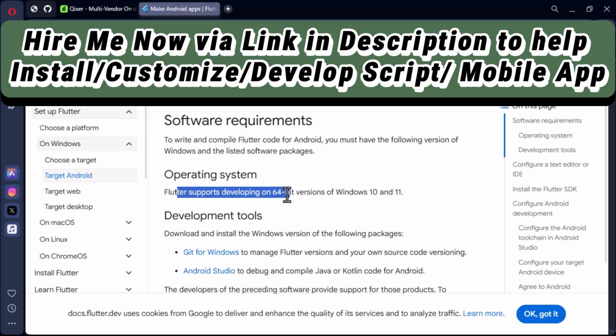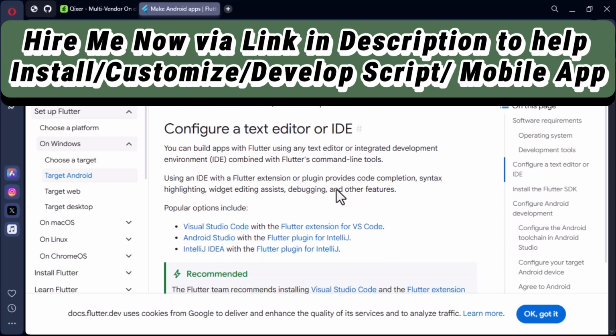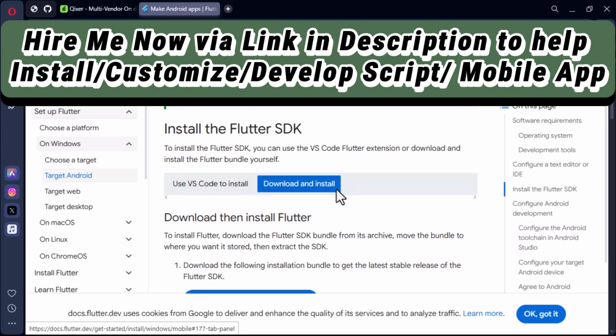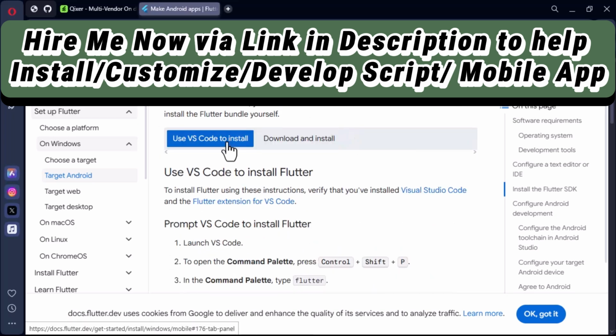Flutter supports developing on 64-bit versions of Windows 10 and 11. Go through the documentation, understand and confirm that your system meets all these requirements. And the next step is to install the Flutter SDK. So there are two main forms or methods of installing the Flutter SDK.